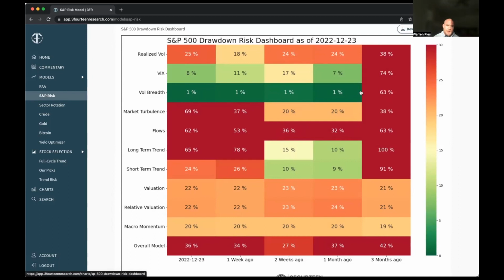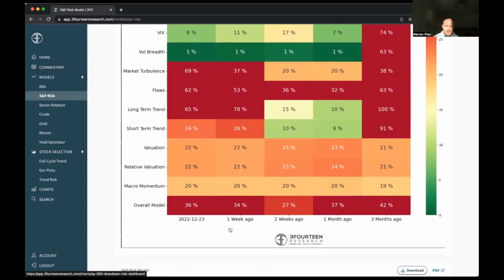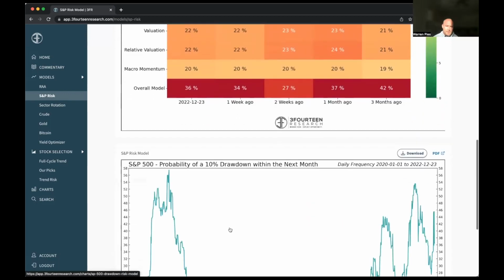And you can see that within the model, for instance, volatility has collapsed. We look at vol breadth, VIX, we realize we look at vol from a lot of different angles. So volatility has collapsed, as everyone knows. Our model reads this as a reduction of risk, but even with the collapse in volatility, many of the other things, flows, trends, even valuations and macro momentum are staying negative. So that's why the market's showing a high probability of a drawdown.